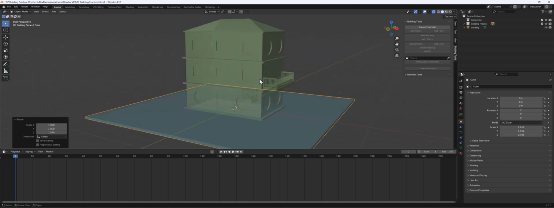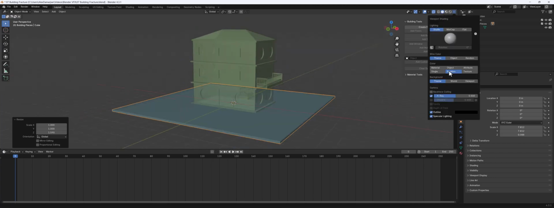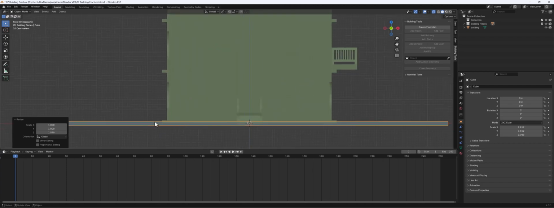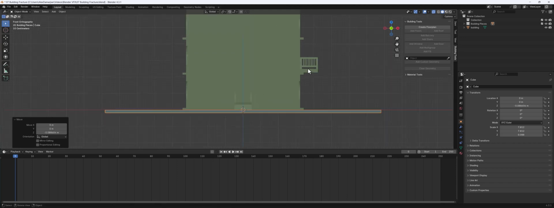Let's go to this mode. Again, this is my default for viewport shading, and I make sure that random is on so I get these colors. Then I'm going to hit my Del key and go to the front view and just make sure my cube is sitting below my building. So G, Z, and just move that down a little bit like that.